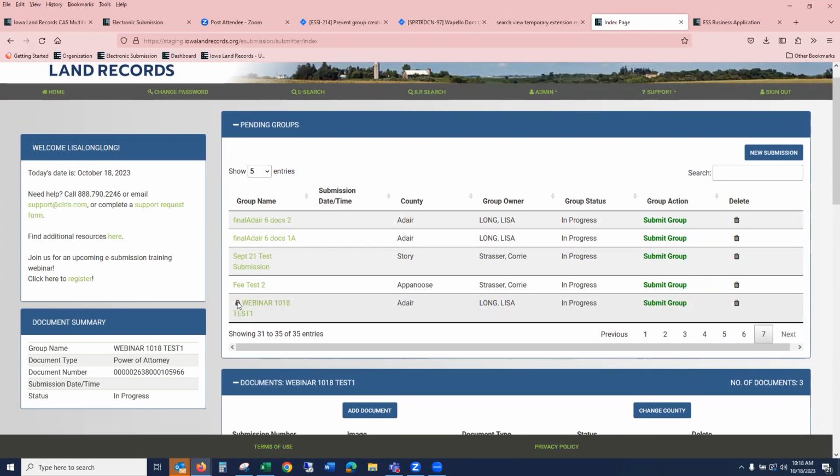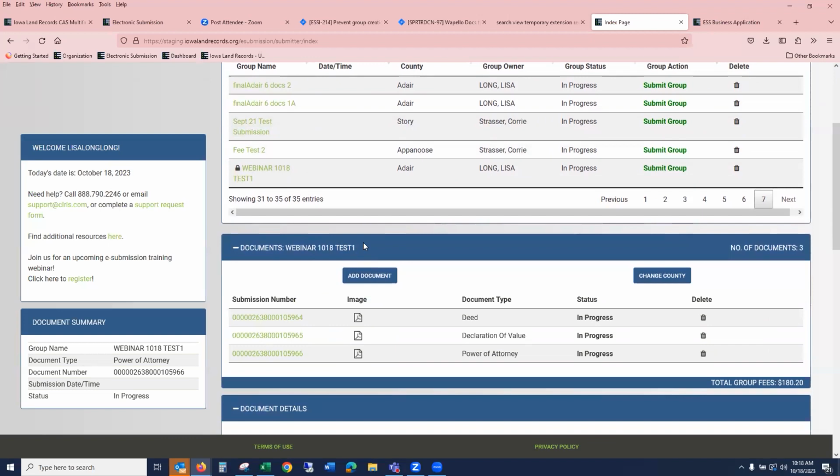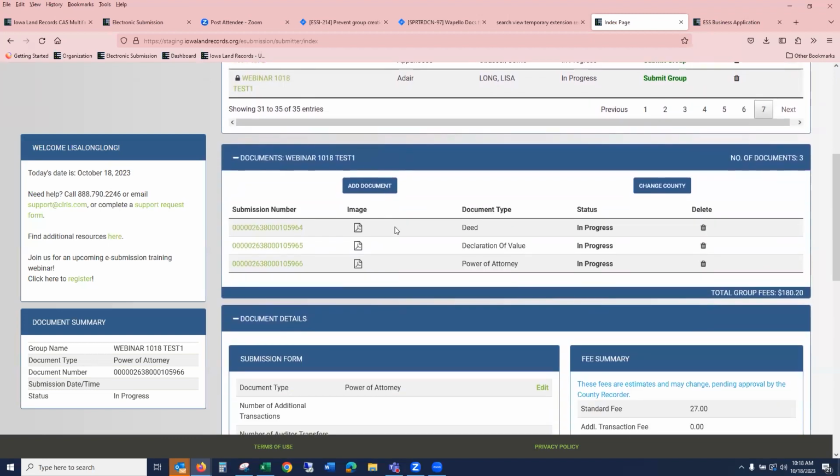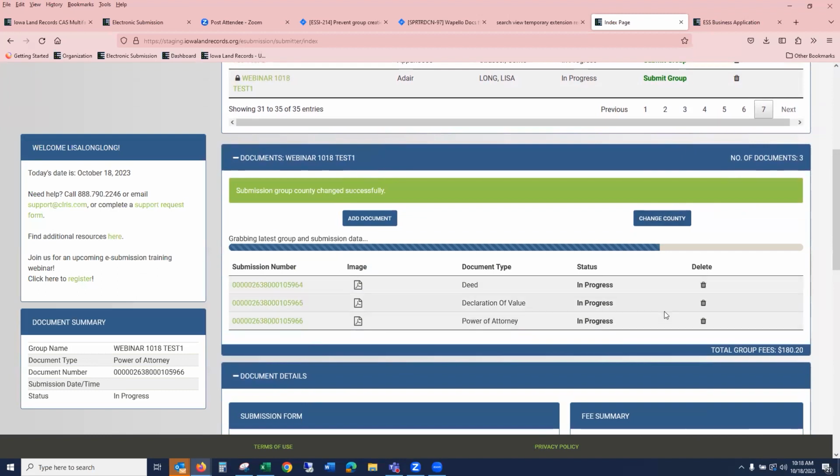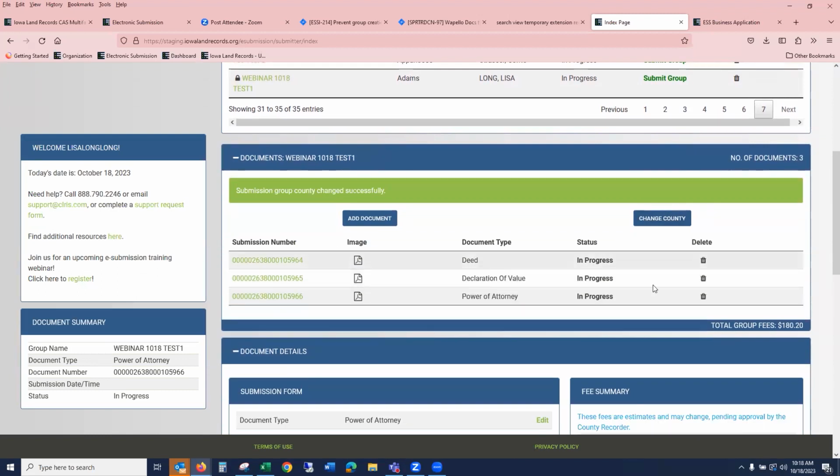And if another user clicked on that group to start reviewing it, there would be a message that displayed that says, hey, Corey is looking at this one. Please acknowledge that so that you're aware that somebody else is looking at it. You've got these groups here, these docs here. You can delete anything you want. You can change the county. So maybe you want to submit to Adams, and it's making that change right there.